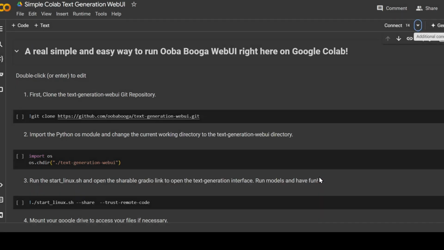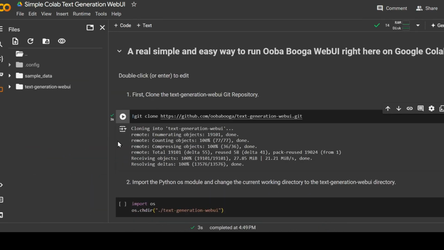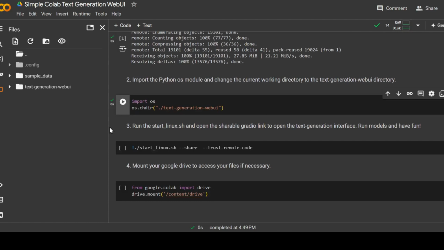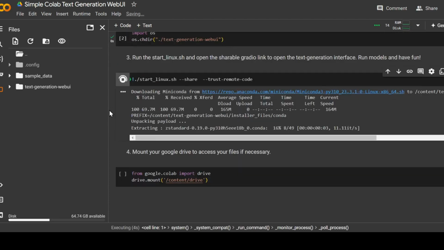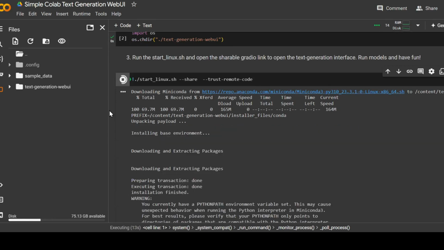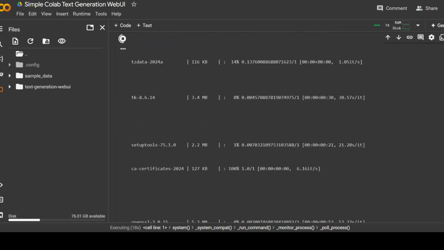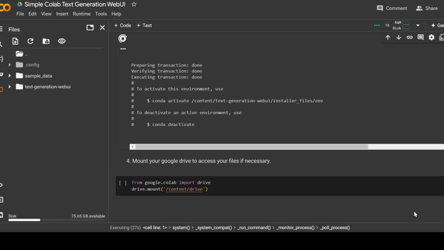The actual setup is unbelievably easy. In the Colab notebook, you'll see 4 code modules. Each module comes with a clear explanation, so you understand what each line of code is doing. Simply click the play button next to each module, starting from the top and working your way down. The first module clones the Ooba Booga repository. The second imports the necessary Python module. The third installs all the required dependencies. The final module fires up the Text Generation WebUI interface and provides you with a public link to access it.